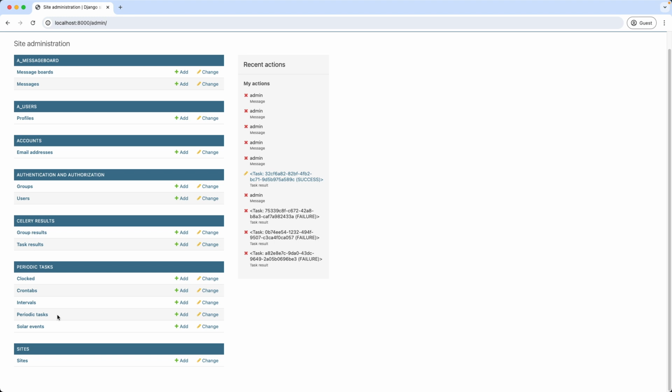Then we have the periodic task configuration table, where we define the task schedule. And we also have the option of solar events, so based on the sun, like sunrise or sunset. So we have quite a few options here. Let's now define our periodic task.